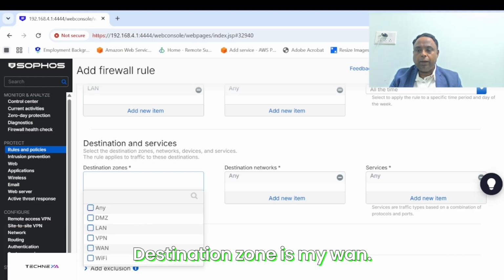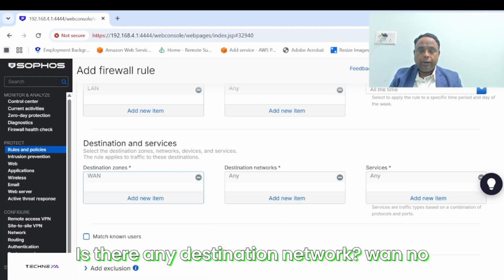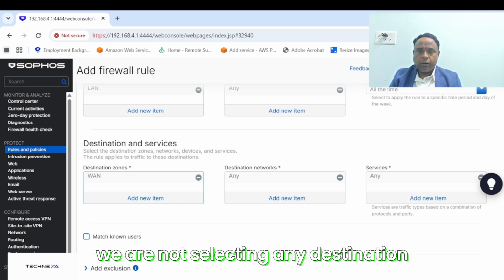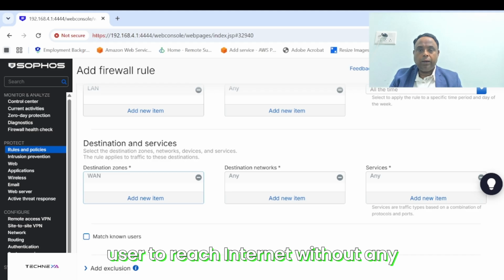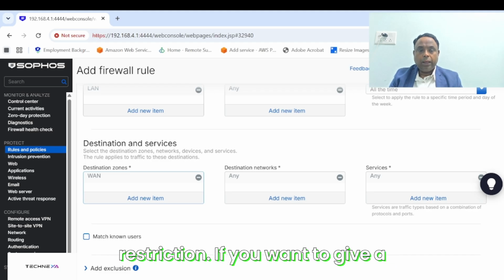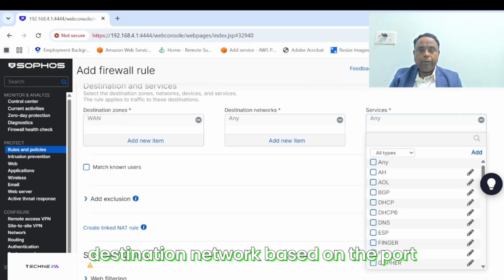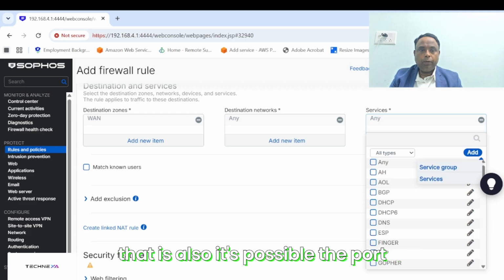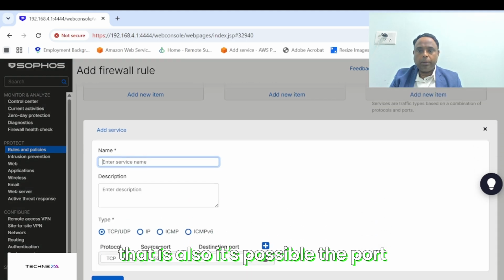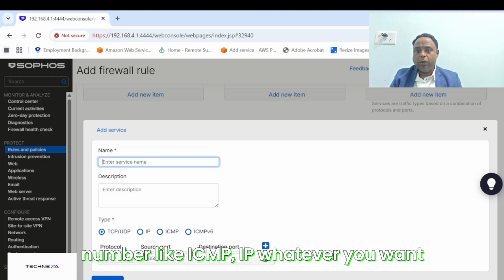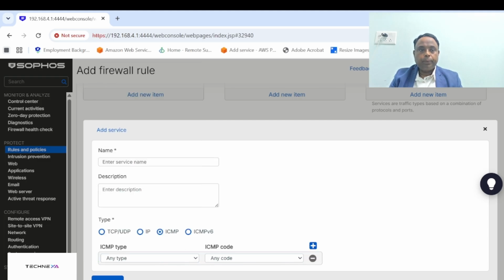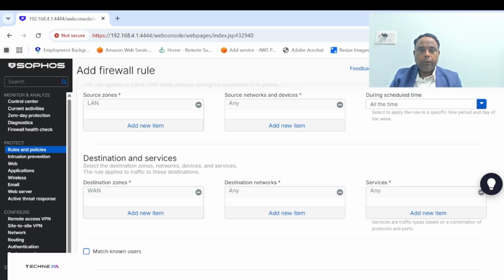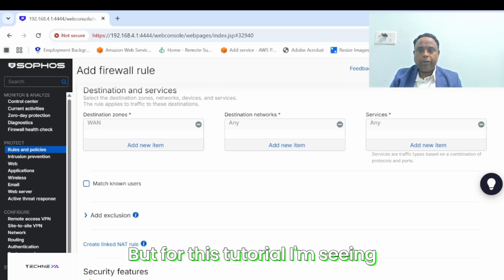Destination zone is my WAN. Is there any destination network? No, we are not selecting any destination network because I need to allow all my users to reach the internet without any restriction. If you want to give a destination network based on the port, that is also possible. For port numbers like ICMP, IP, whatever you want to allow, any type, you can do that. But for this tutorial, I'm selecting service ID.